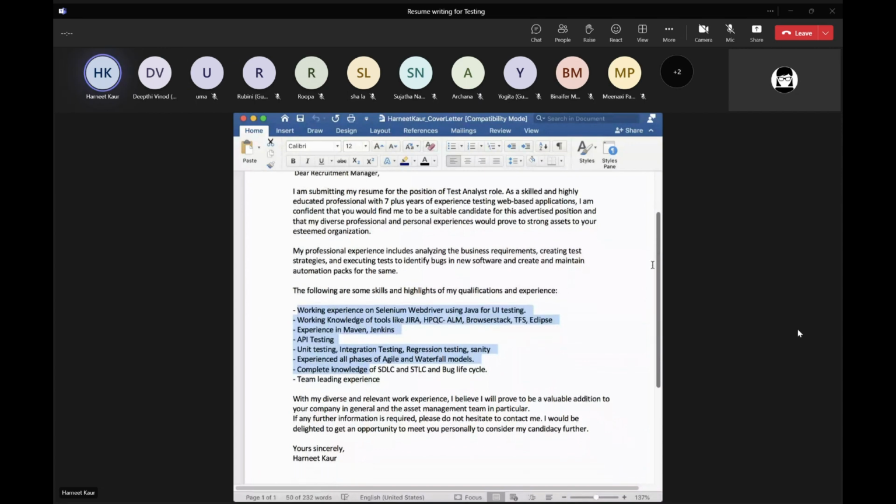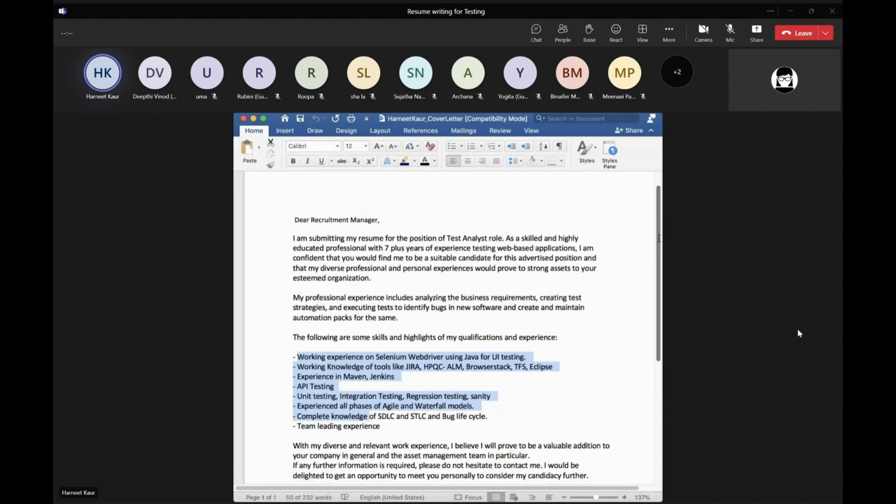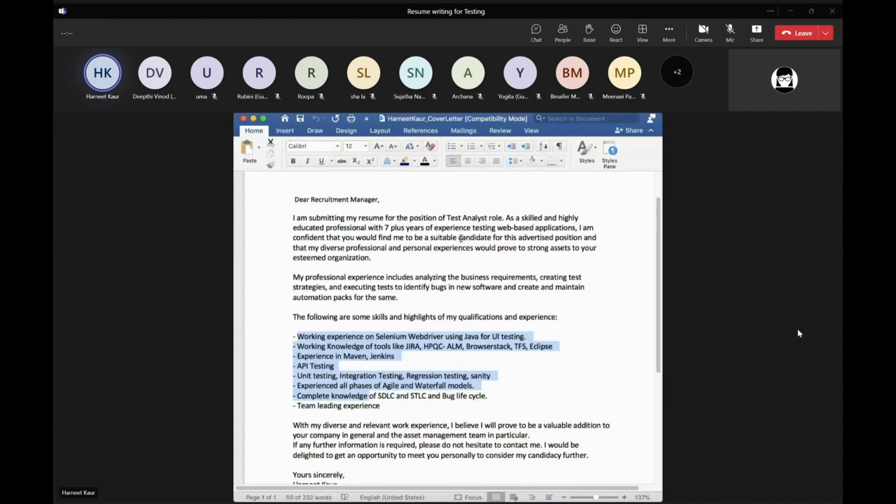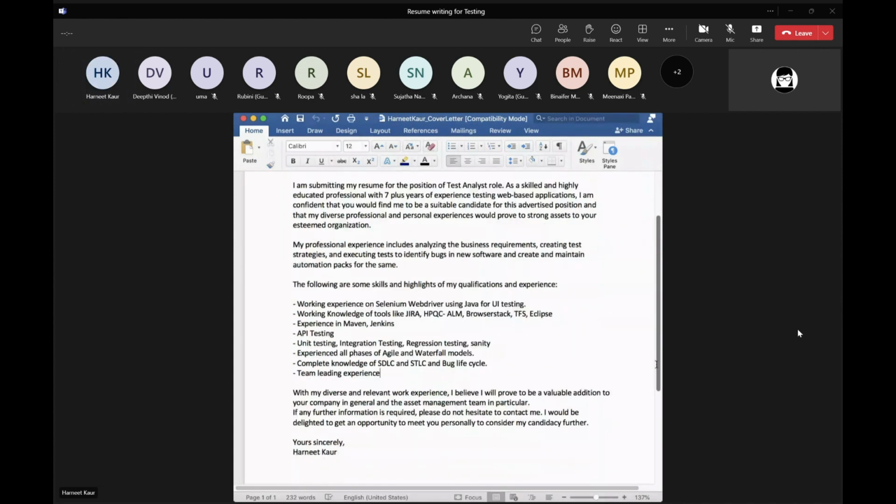So it's a normal one page, half page kind of thing, the cover letter. You should mention your years of experience and the skills and just highlights. You don't have to mention the whole projects which you have worked on, the clients. Just normal highlights, like I'm having this kind of experience, I'll be a valuable addition to your company, and I would be delighted to get an opportunity to meet you personally. Just normal, if they ask for it.